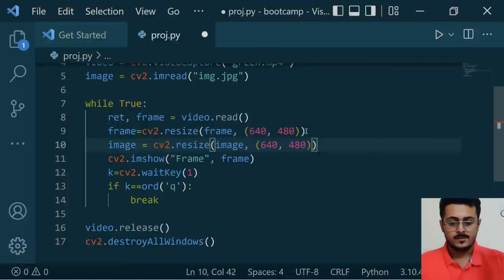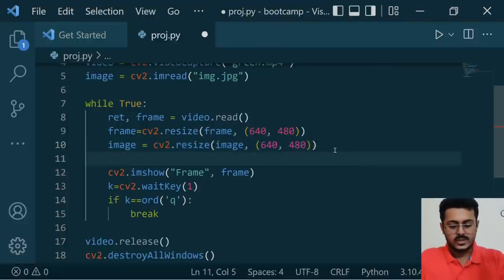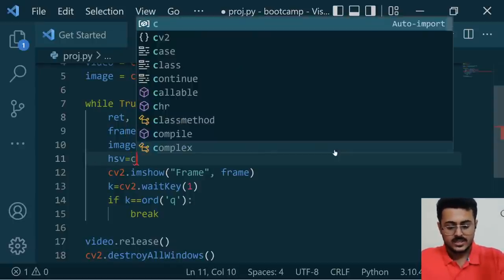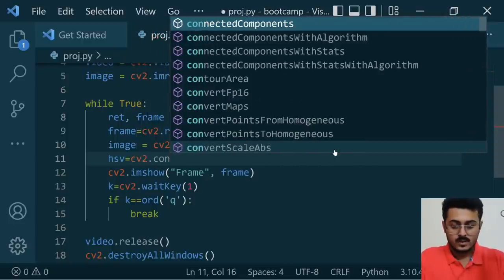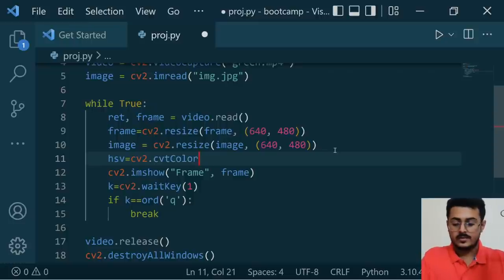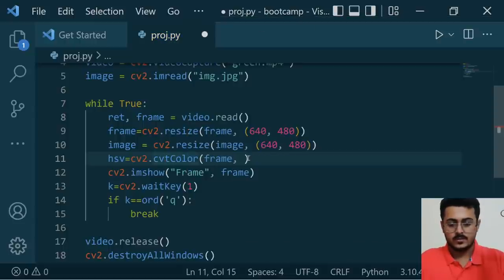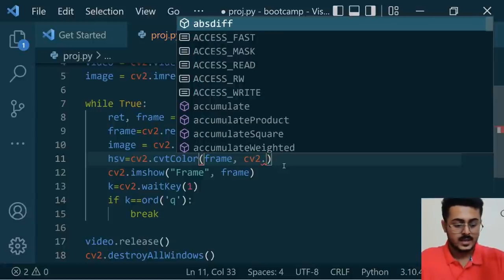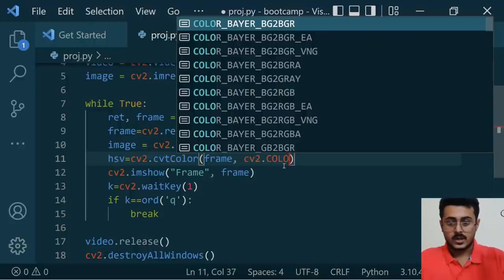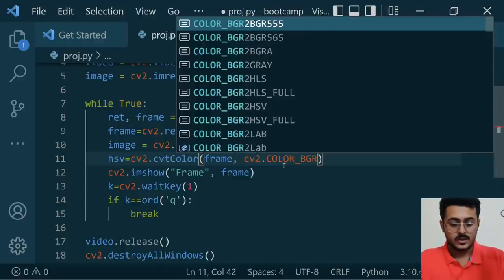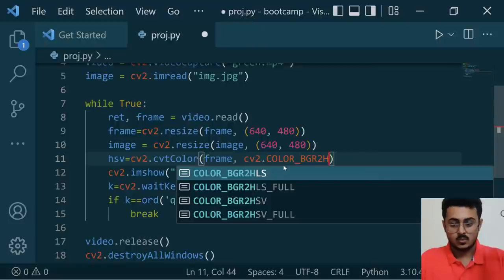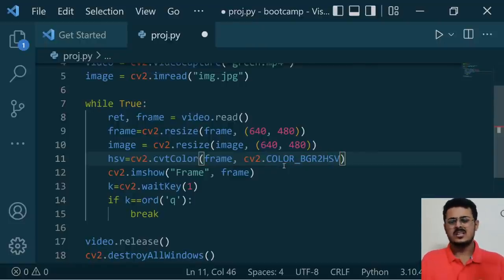So after the image, we are going to convert everything into HSV. HSV is another frame that we are creating. We are going to use cv2.cvtColor. We want to convert the color of the frame from cv2.COLOR_BGR, blue, green, red, to HSV. There is also HSL, HSV_FULL, HSL_FULL, so there are a lot of things you can convert it to, but we want to convert it to HSV itself.